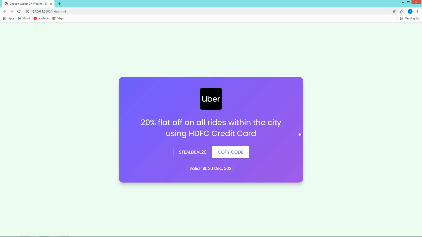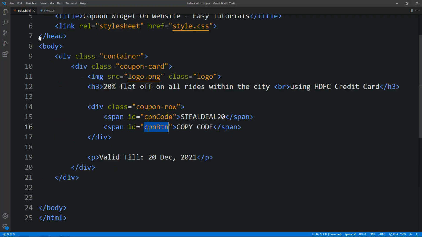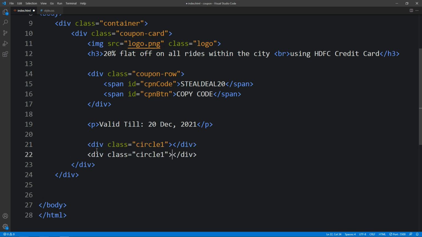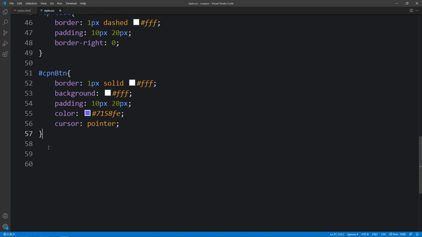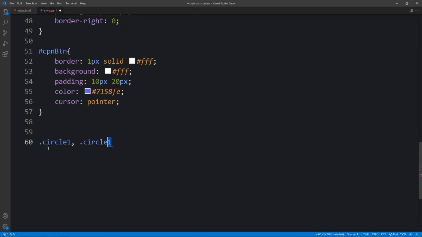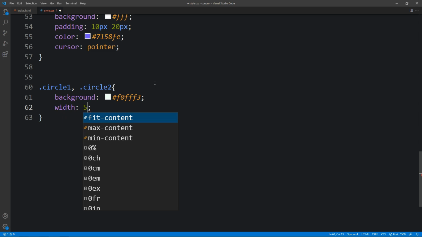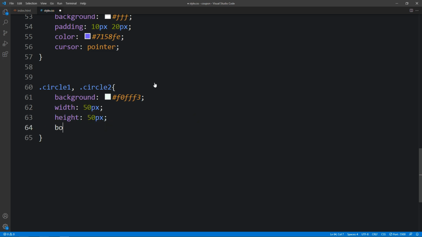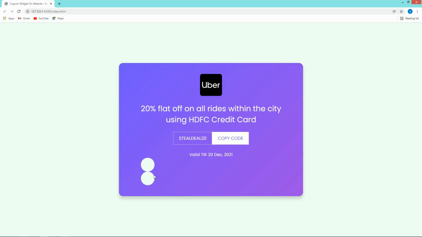Next we have to add 2 circles in the left and right side. So just come back, and here after this p tag, let's add a div with the class name circle1, duplicate it and add the class name circle2. So we have 2 div with the class name circle1 and 2. Write this class name here in this CSS file. For both this class name we will add the background. So the background will be this color code, and after that we will add the width and height, which will be same, and border radius will be 50% so that it will be a circle. You can see 2 circles here.